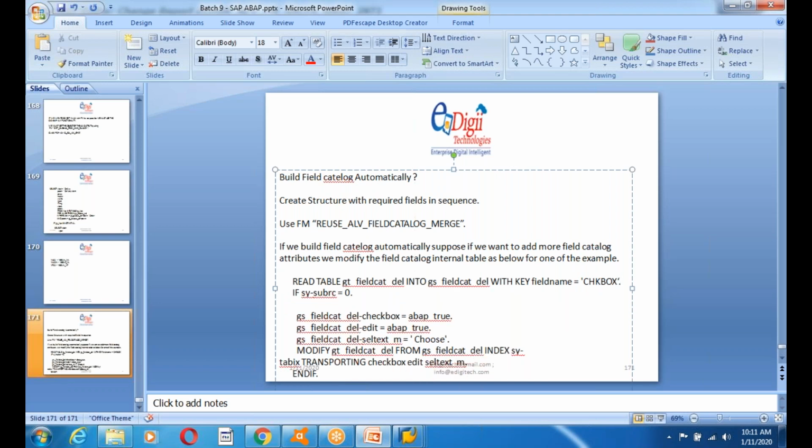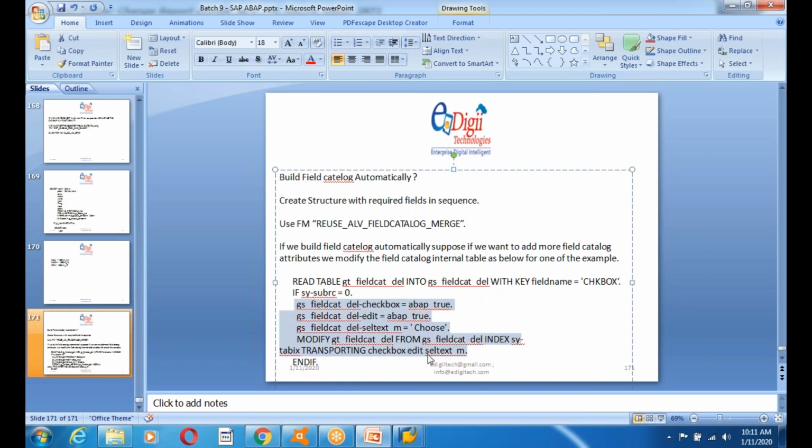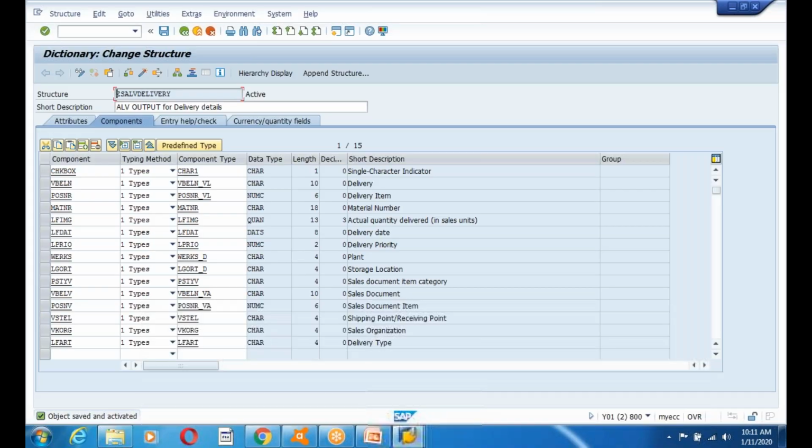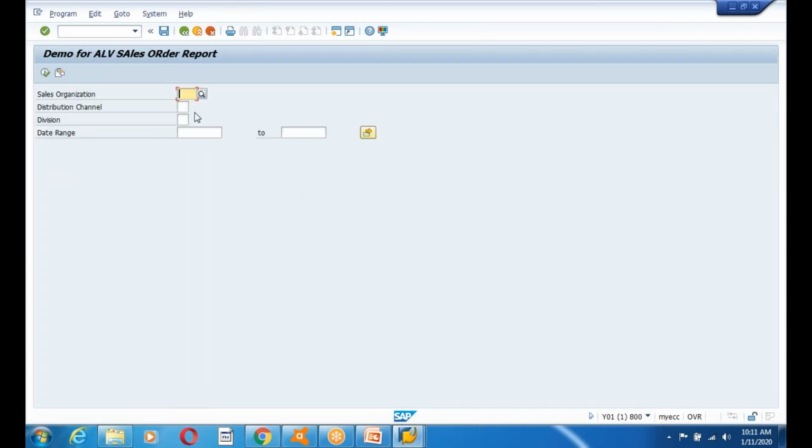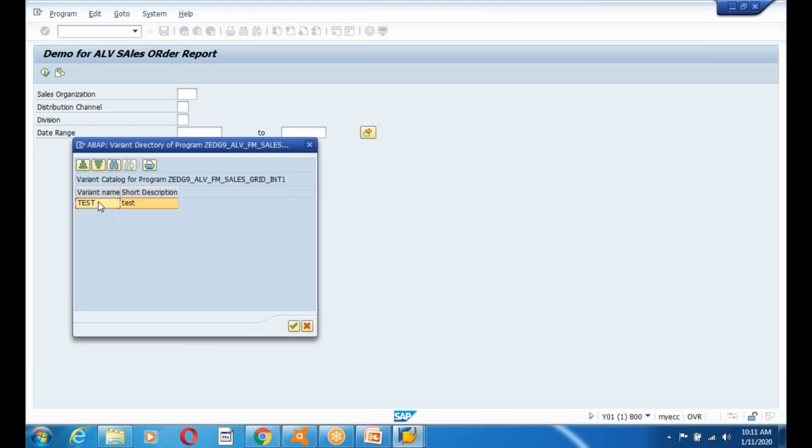You can use field symbols as well. If you use field symbols, this much logic is not required. The modify statement is not required. You can use the field symbols as well. That we'll see whenever the next concepts come. I'll use the field symbols. Anyway, we are doing both ways. This is the one way, the automatic field catalog, and another way also we will do it, with field symbols.